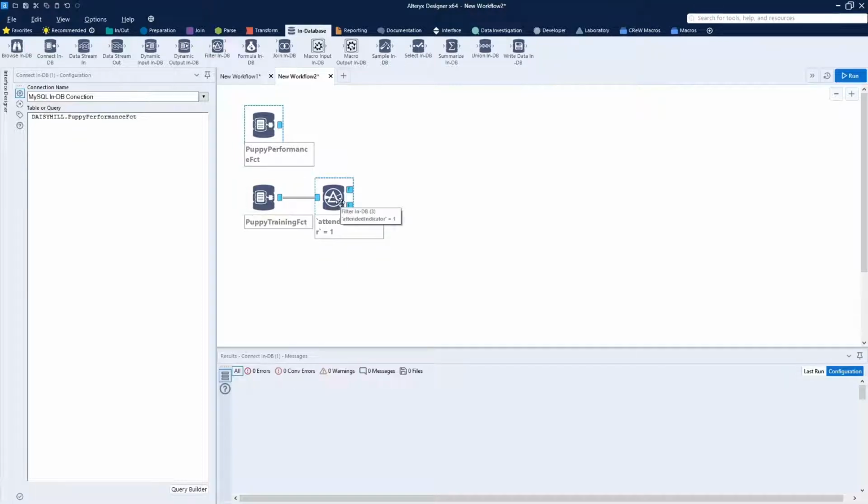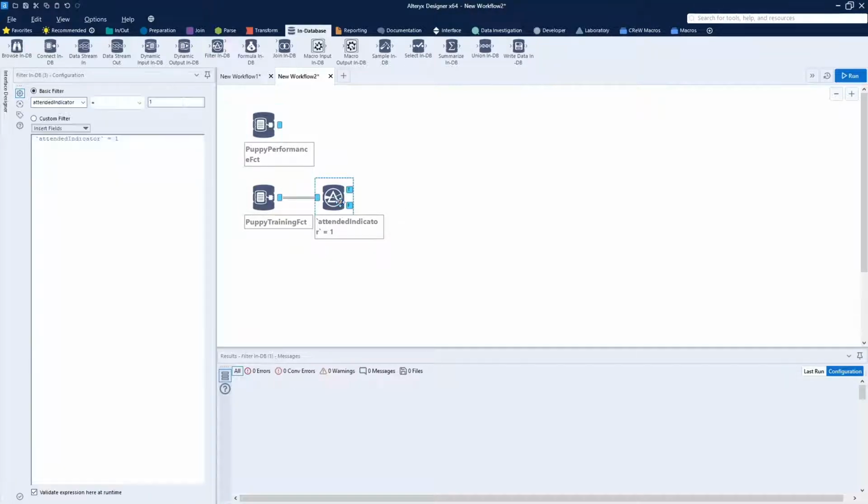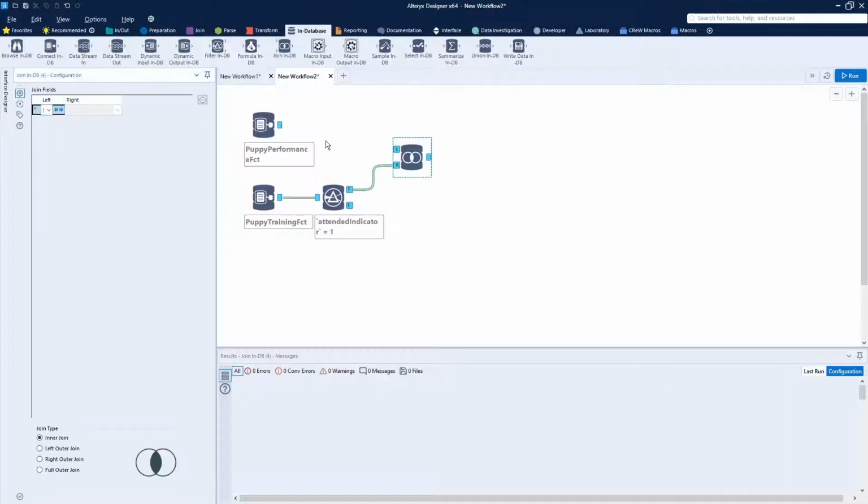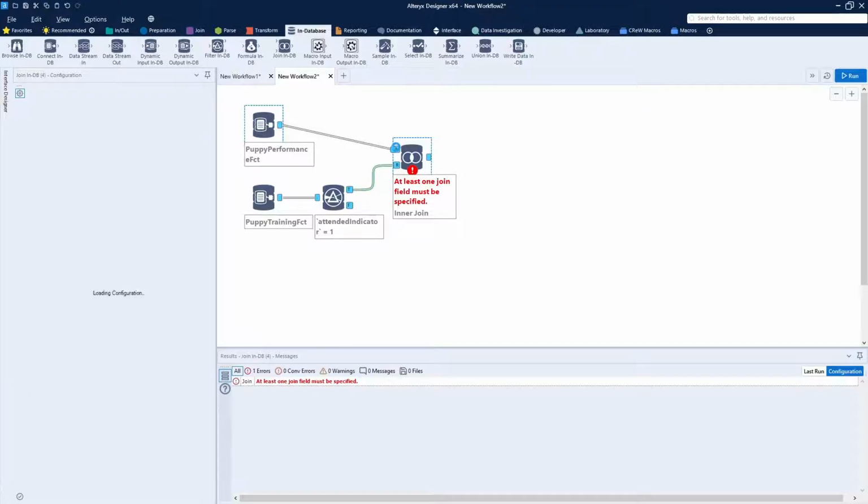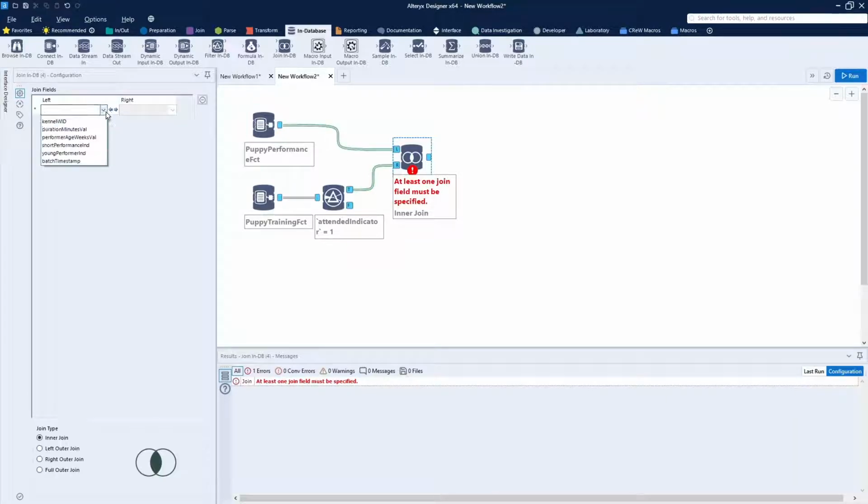I put a filter on here. Keep in mind that this filter is indeed a SQL filter and not the Alteryx filter. So that's what it looks like. Once I've done that, all I need to do is, within the database, use the Join In-DB tool to join these two sets together. And I'll be joining them on puppy and trick.